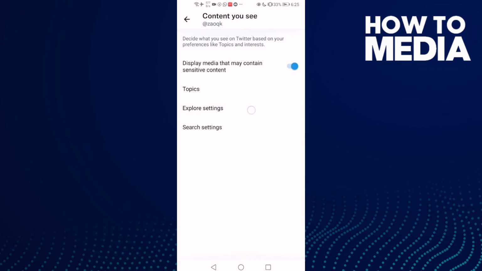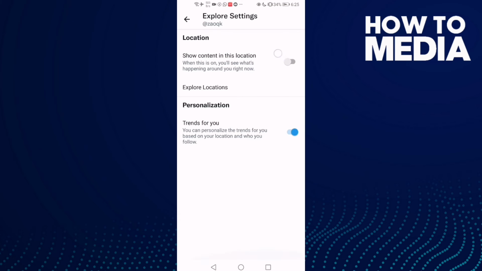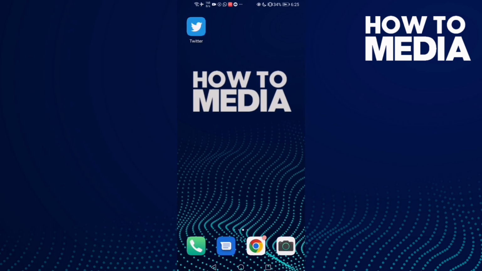and then click here, explore settings, and now all you need to do is just turn this one off, and you can turn it on again if you want. And that's today's video.